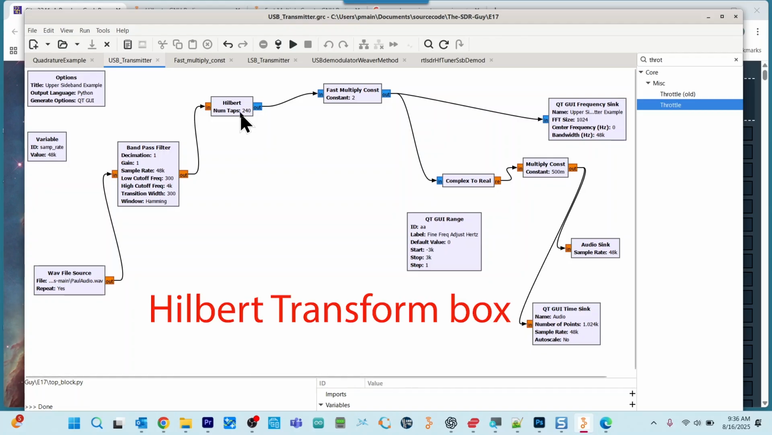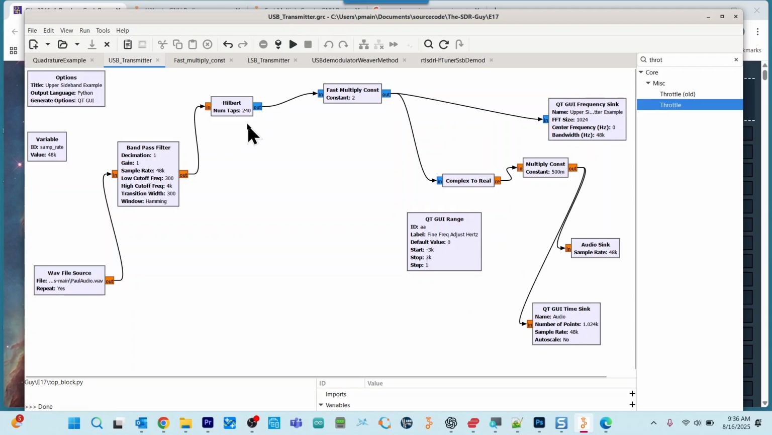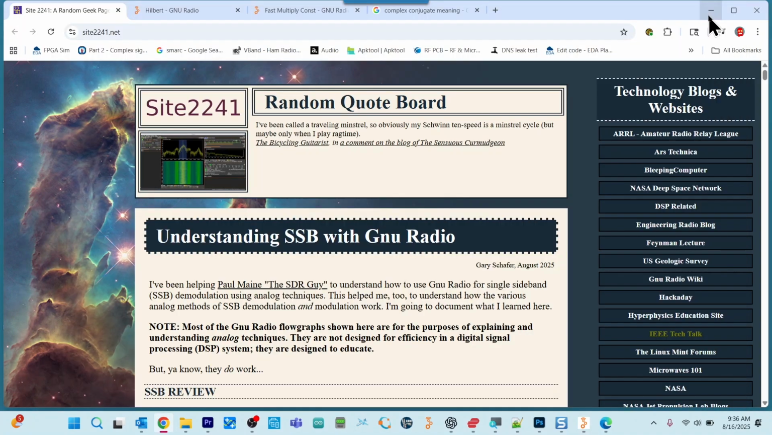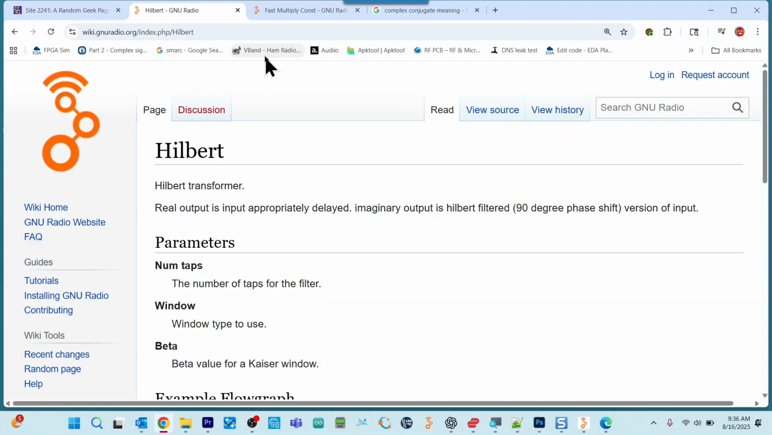Well, you're probably scratching your head and saying, what in the world is a Hilbert transform? Well, let's go take a look. If we go to the GNU Radio explanation, it says that basically it does a 90-degree phase shift. But it actually is doing more than that for us.